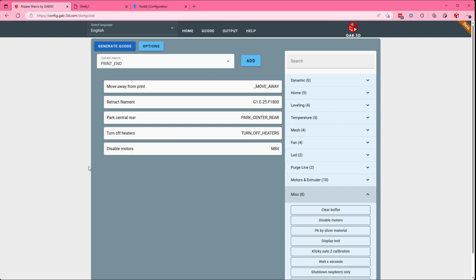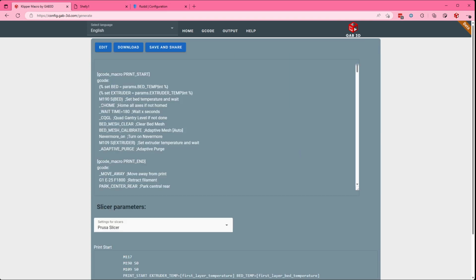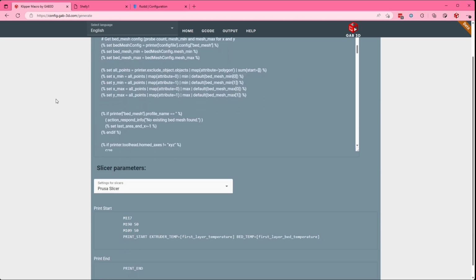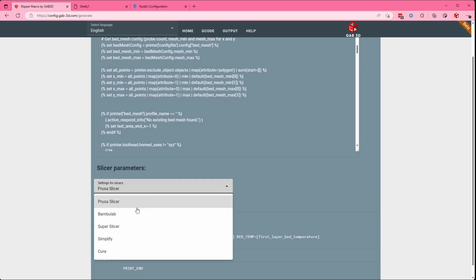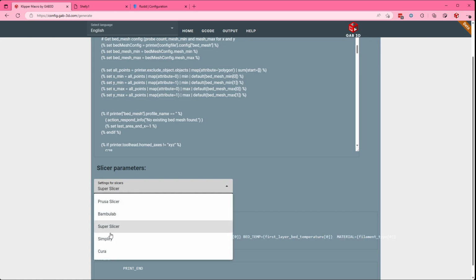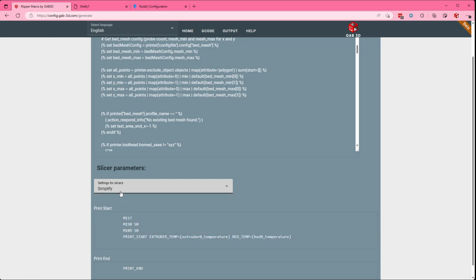When I finish creating my macro, I can generate the code. Here you see a preview of the code, and here you see all the settings for all the slicers. I will add IdeaMaker very soon, so we will find here also IdeaMaker, and this is the code that you need to copy and paste in your slicer in order to make this macro work.